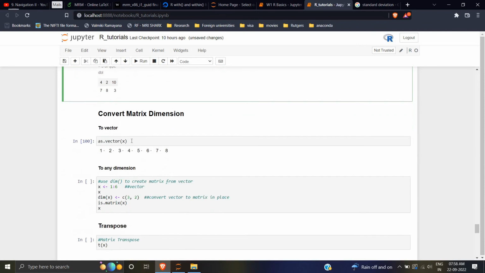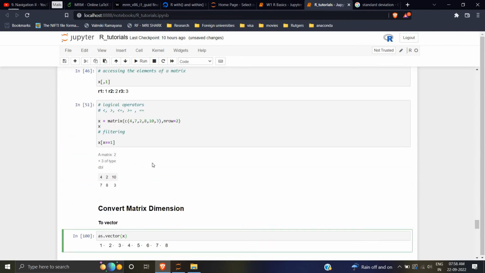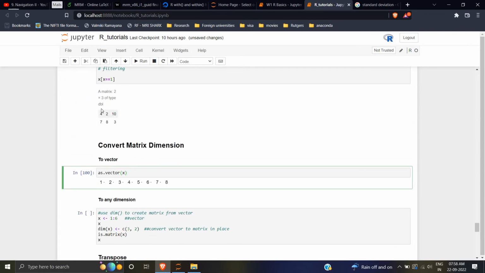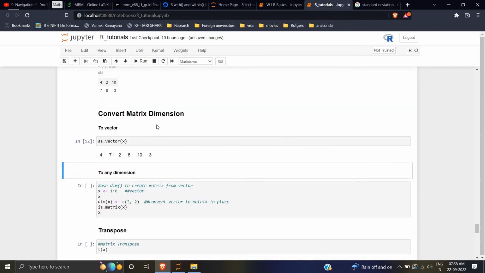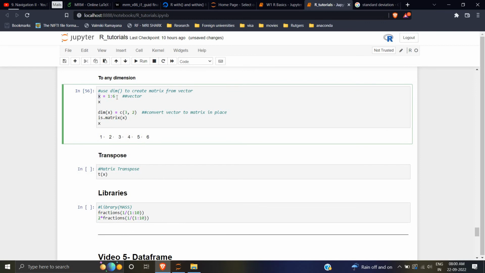Okay. Next, let us see how we can convert the matrix dimension. So say X is this and you want to make it a vector. So it is a matrix now. You can just type as.vector and you get the vector notation of this. So remember, it always goes column wise. So 4, 7, 2, 8, 10, 3. Or say you have X as a vector.